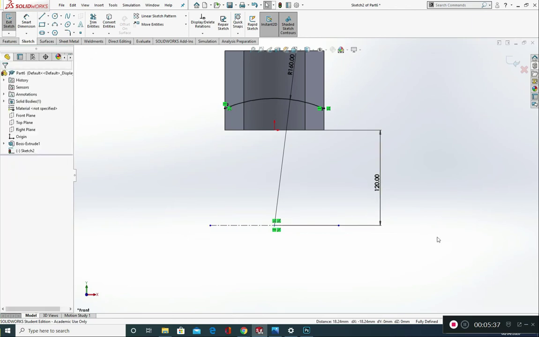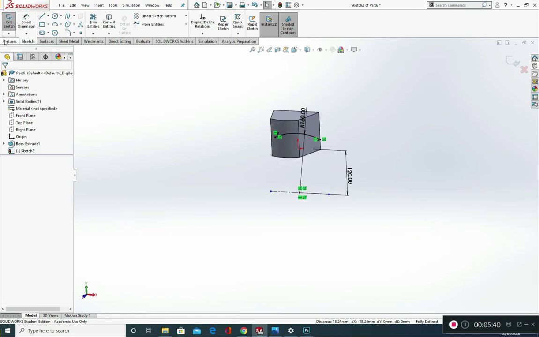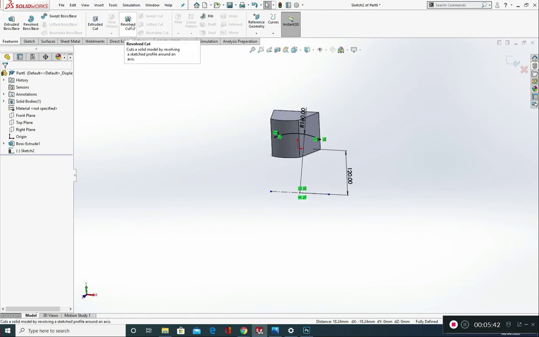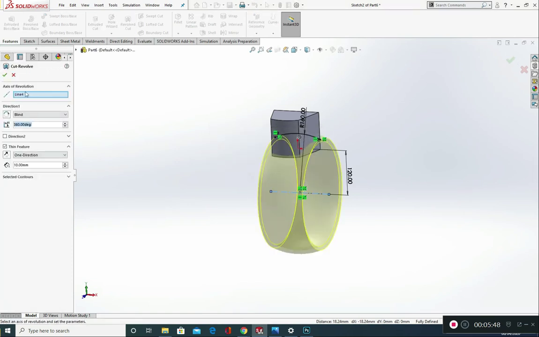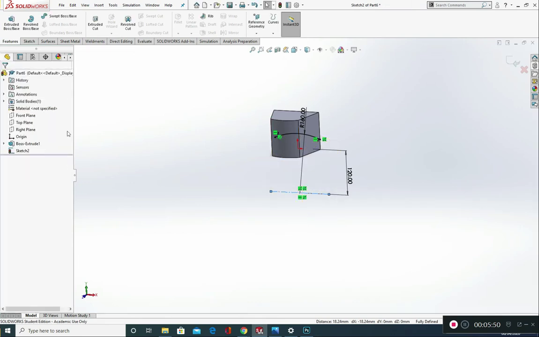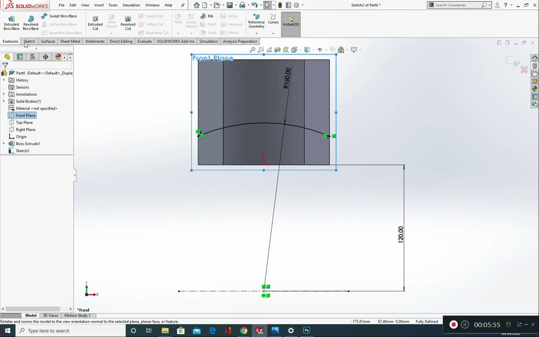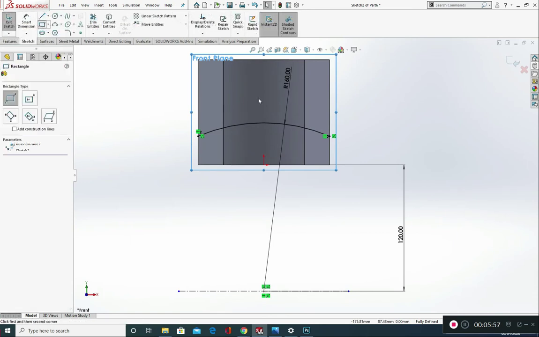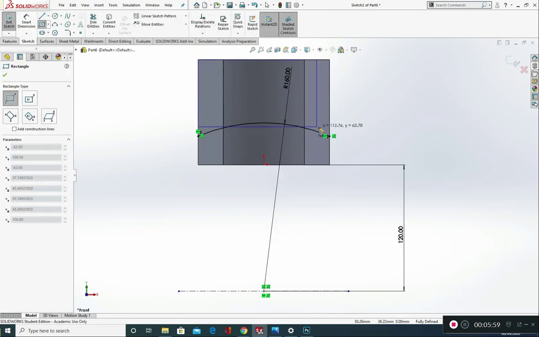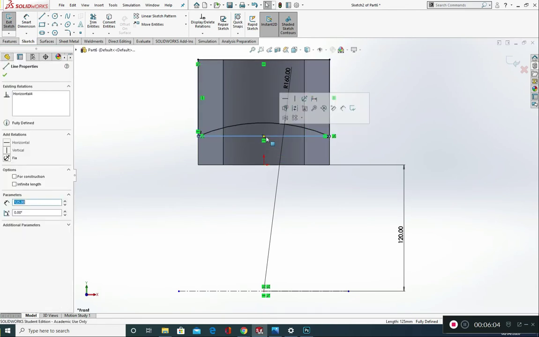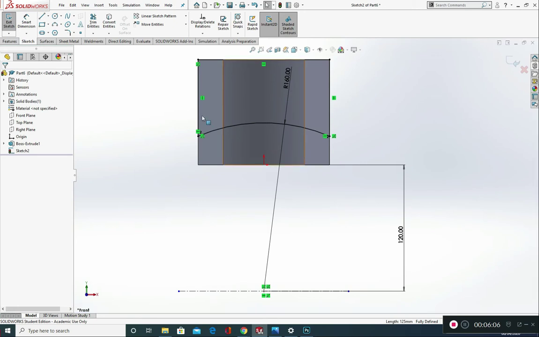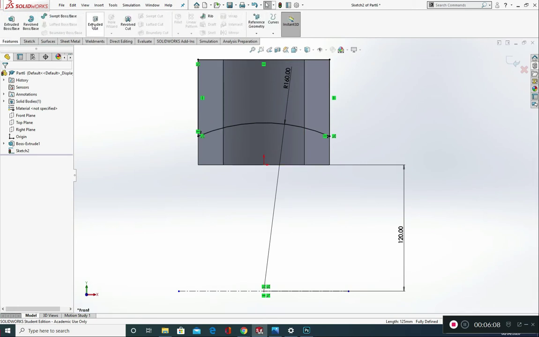Okay, and green tick. Now I'm going to go into Features, Revolve Cut. The sketch is currently open. Okay, that's not a problem. So what I'm going to do is just cross out of this. This sketch is currently open, so I'm going to go into my front plane, normal 2. Best way to solve this, go to Sketch, get a corner rectangle, and just drag a corner rectangle over this, like so, and just delete the line that we don't want. We won't experience that issue now, so we're going to go to Features, Revolve Cut.